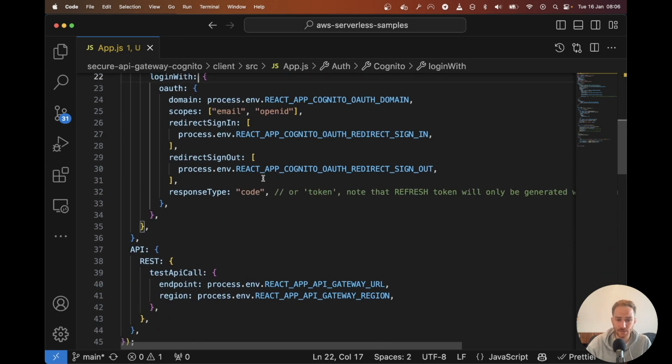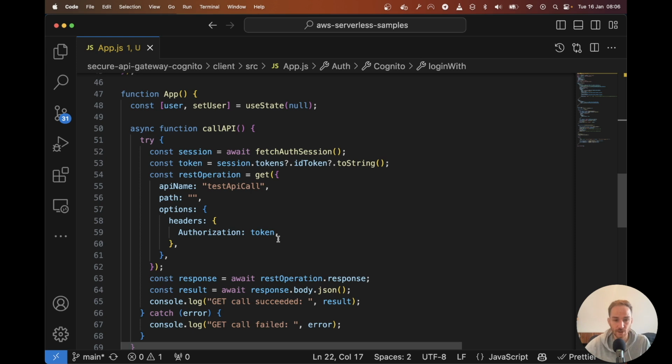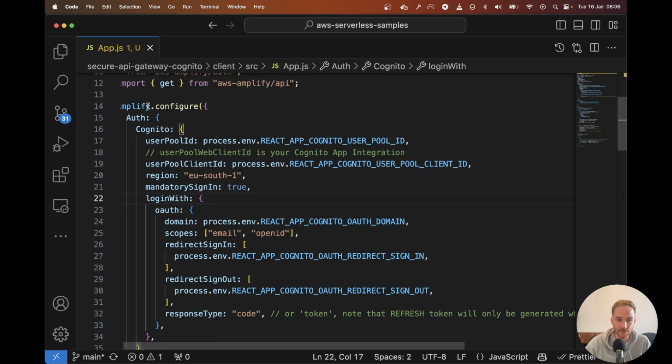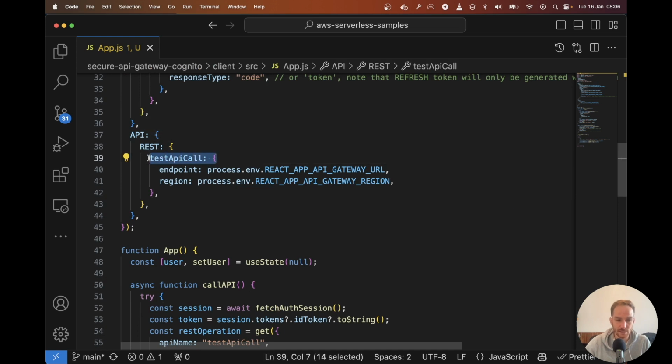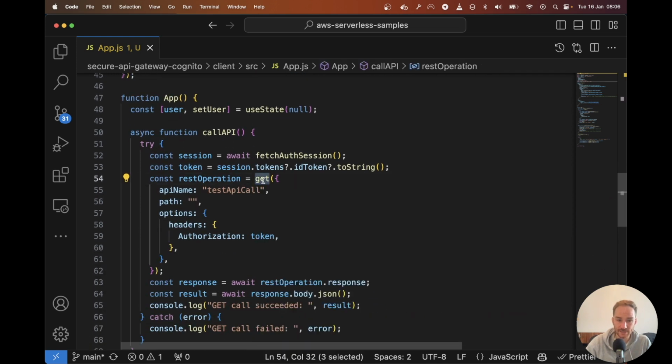Next thing we need to tell the React application is that every time you need to call an API, you need to add an authentication. In this case, I want to add the authentication as an authorization header, with the JWT returned by the Cognito login. How am I going to do this? On the Amplify configure, I go API REST. I'm calling it like this, API test API call. I'm configuring the endpoint of my API Gateway. So this is the endpoint of my backend basically. And then when I'm calling the API, I'm using the get method.